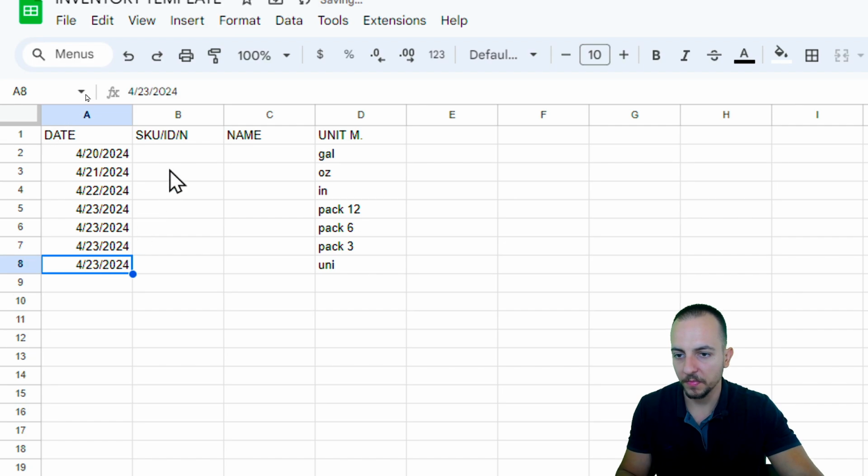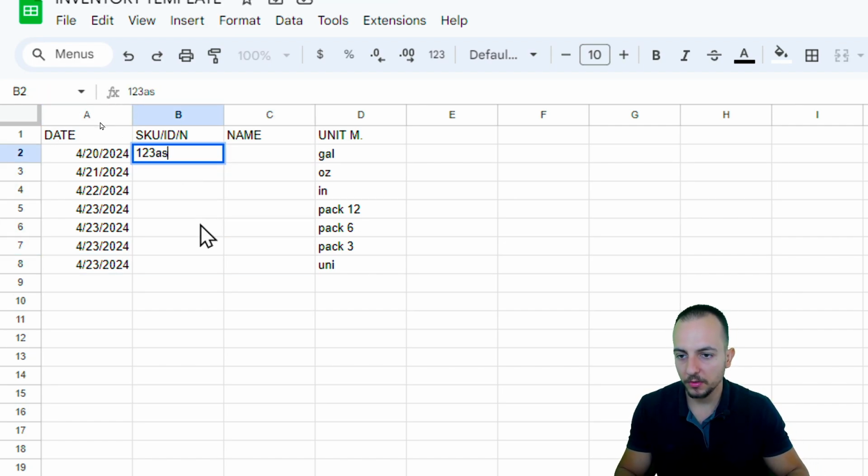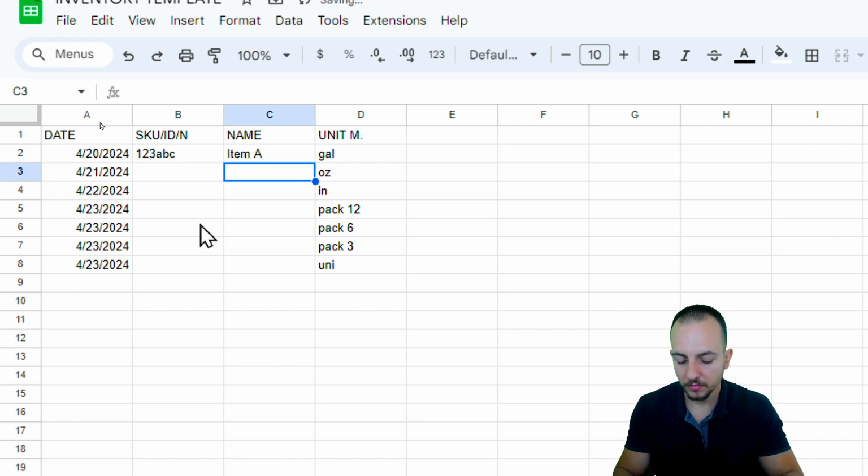So it's much easier. Now let me input here some products. Maybe as a SKU, I can use something like this. And the first item that I'm going to have is item A. Also going to have item B, item C, and so on.